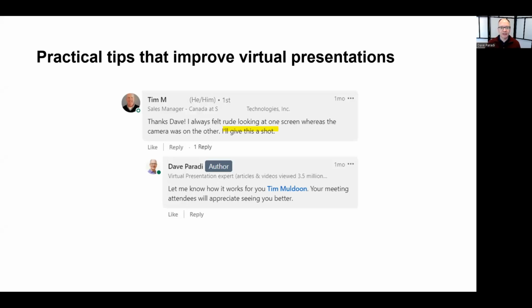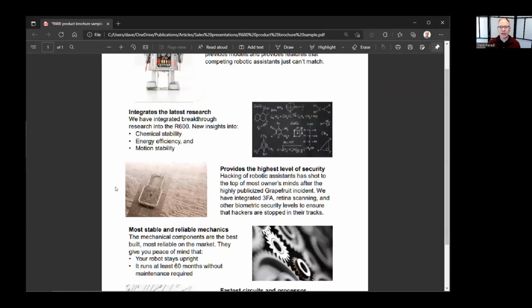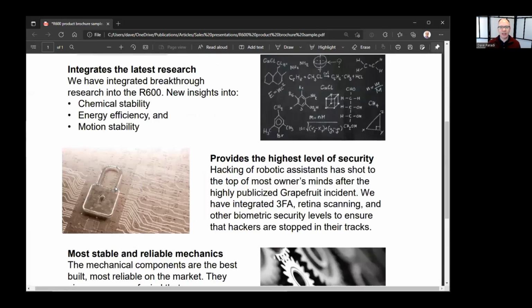to the prospect. Tip number 2 is to use a product brochure PDF. So this is a PDF of the product brochure. And what I can do is I can scroll with my mouse wheel and zoom in. And now, because I'm doing this in the Edge browser, I have the annotation tools available to me. This allows me to point out to the prospect the specific features and benefits that were important to them.